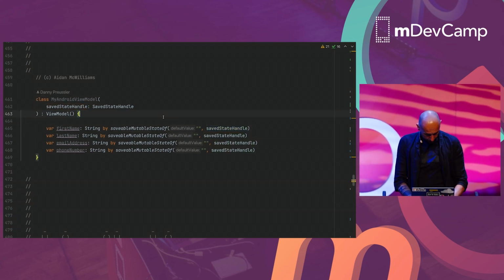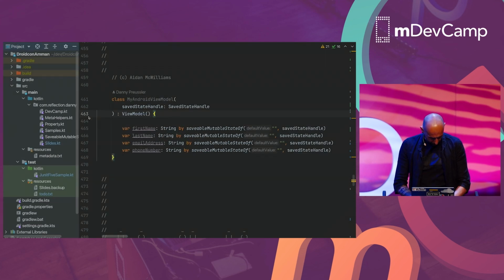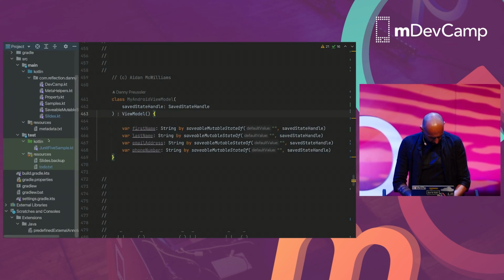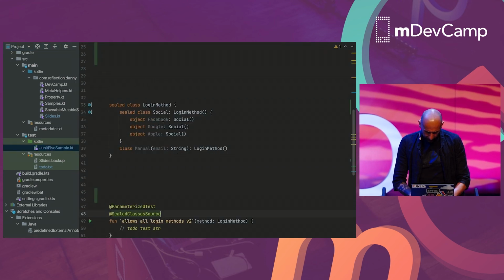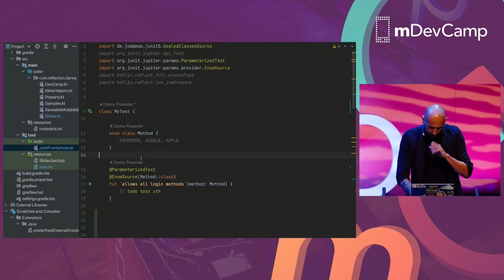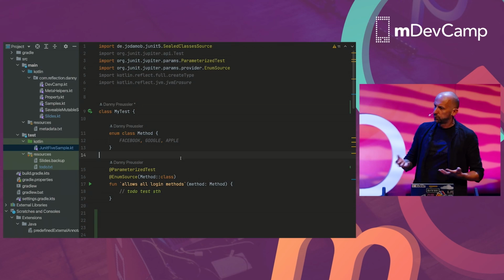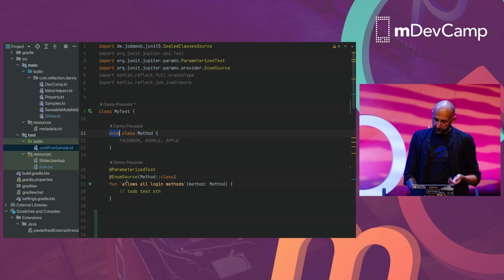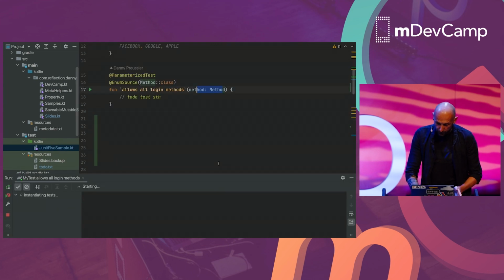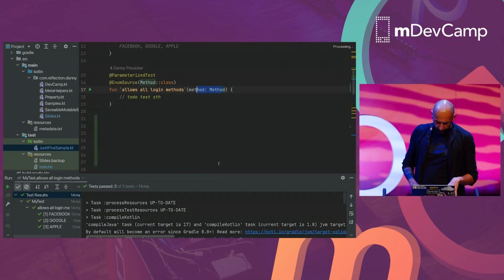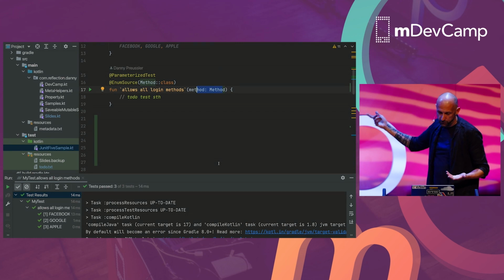And I want to show you another example of things where I had to play with reflection. Because you might know I like tests. So I had this kind of test. Let's assume we have something about a login method, and there's Facebook, Google, and Apple, and this is an enum. Then I have a test. This is JUnit 5, a parameterized test. I want this to be called for all the methods. So it calls it three times because it's the enum source.